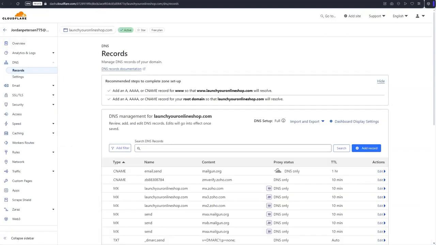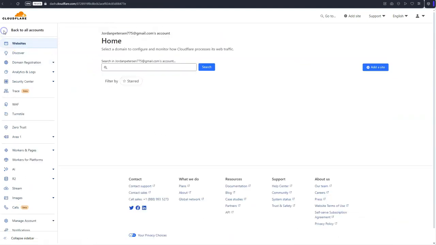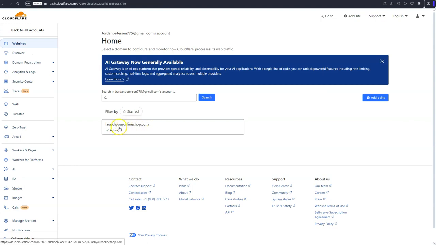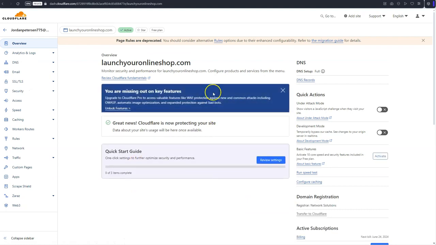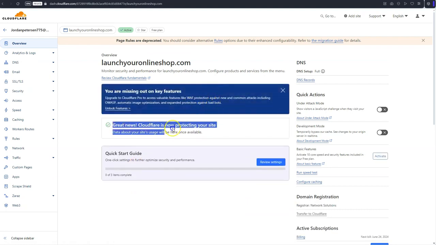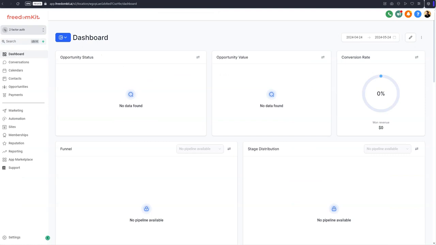Step one, I would recommend you be logged in to your Cloudflare account. Now, you should have already set up Cloudflare to be your domain registrar, or if not your registrar, at least have your domains working through Cloudflare's magic. All right, so go ahead and get logged into Cloudflare, and then you can go to find your website. In this case, we're going to work on the domain launchyyouronlineshop.com. All right, we have that set up and we can see that Cloudflare is protecting our site. All right, so now everything else should be done inside Freedomkit. It should be very easy. Let's show you how to do it.